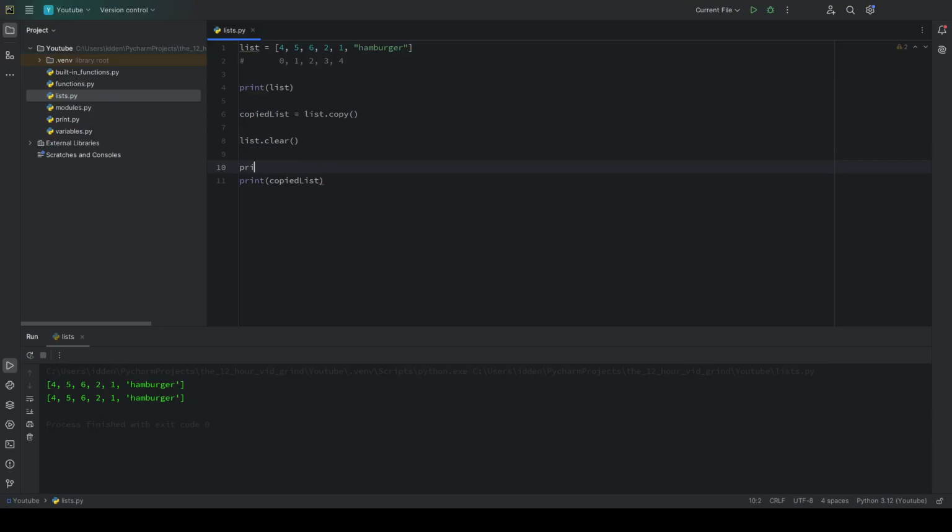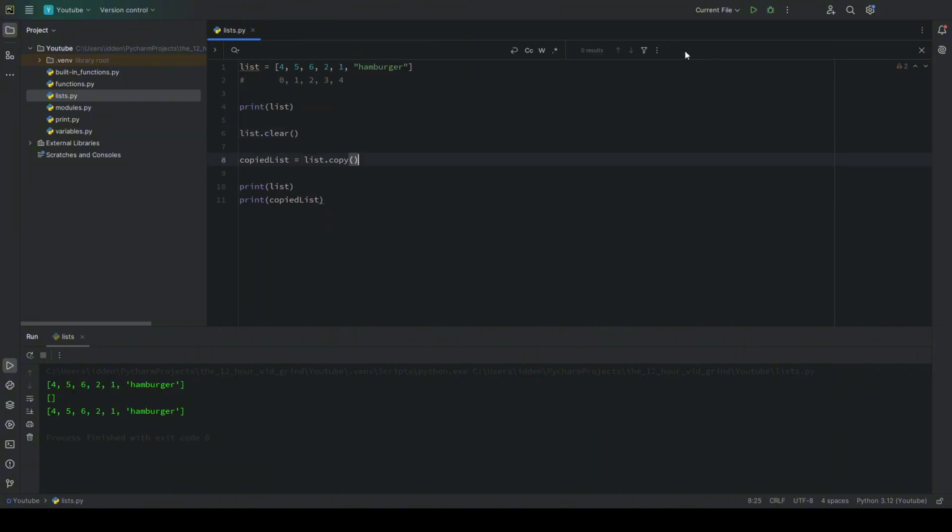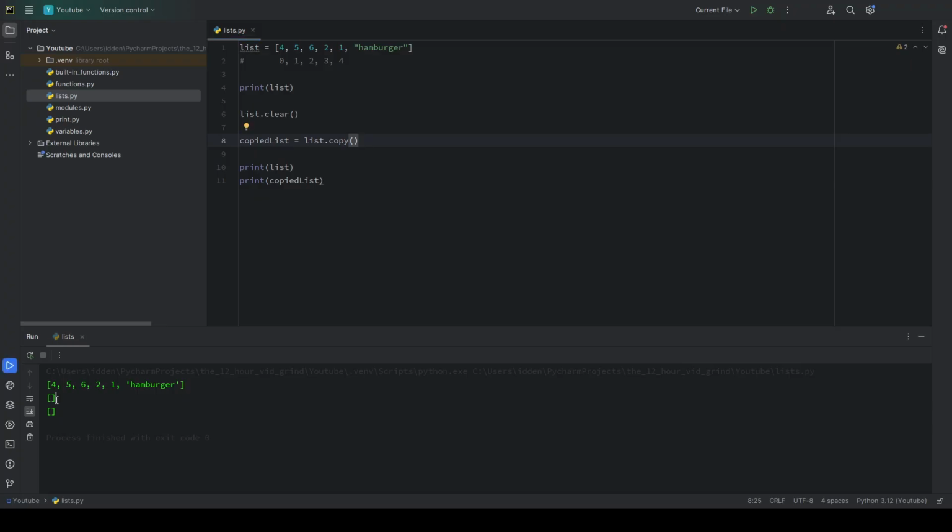So let's actually print list after I clear it. We print the original list, we copy it, then we clear the original list, and then we print it out. And as expected, it has nothing in it. And then we print out the copied list, and the copied list is just the same thing as the original list because we copied it up top before we cleared it. Keep in mind, it has to be before we clear it. If we wrote list.clear before we copied it, look what's going to happen. You're going to get nothing. You're just going to copy an already cleared list.